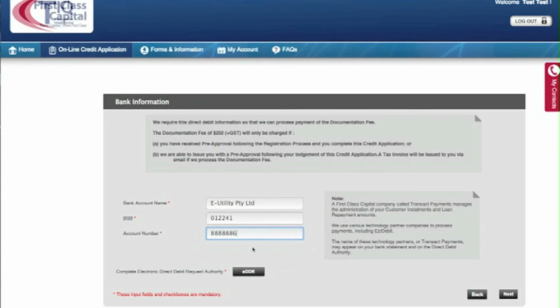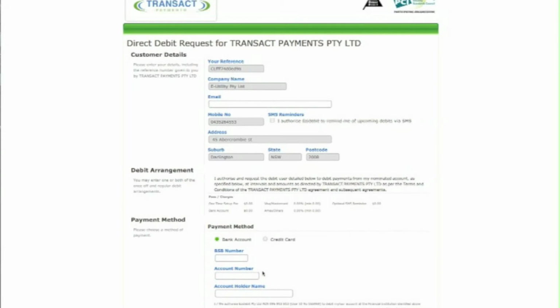Once your business's bank account details have been entered, select EDDR button. You will be directed to a direct debit request form, which you must complete with the same bank details as those you provided in the bank account information section. The form will be populated with the contact information provided on prior pages of the application.